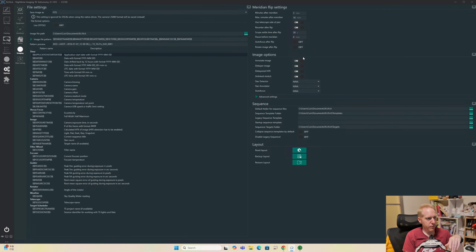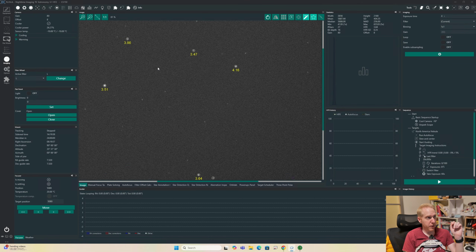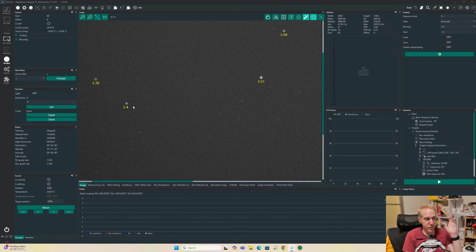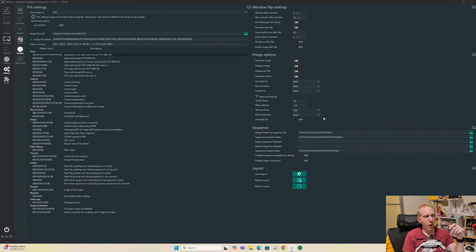And you can see that you have some advanced settings in there with a stretch factor, bias clipping, star sensitivity, and noise reduction. So if you see that not enough stars are being chosen, just increase the star sensitivity. If you see that sometimes what is obviously a hot pixel or noise is being chosen as a star, then you want to enable some noise reduction. And if it tends to focus on hot pixels, you want to choose median. Otherwise, you can try normal, high, highest.